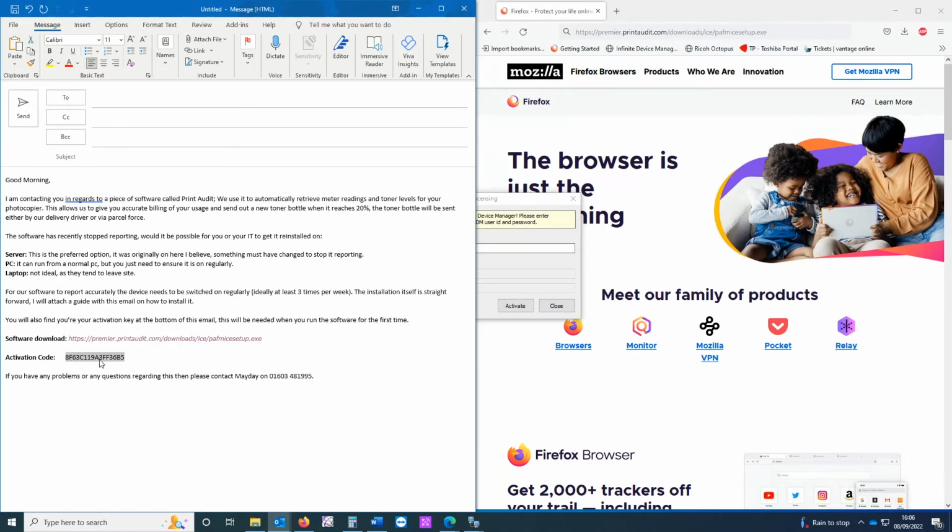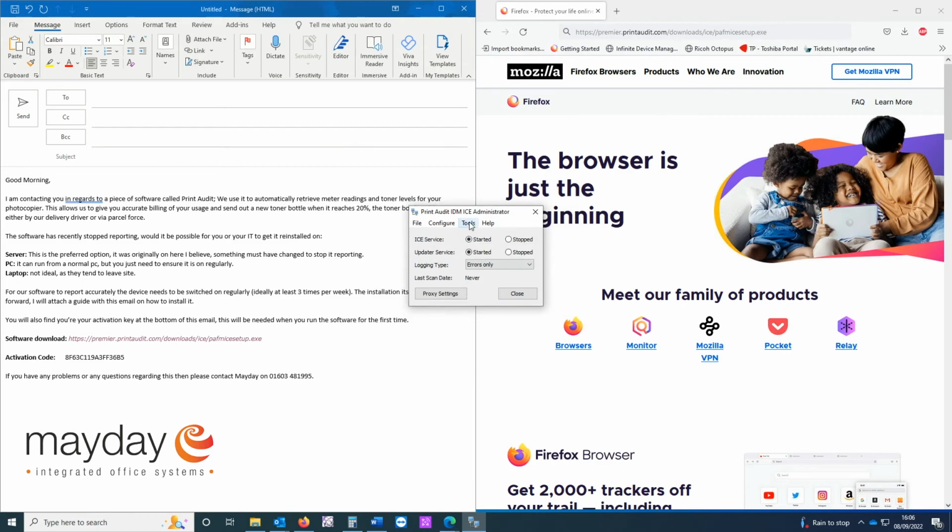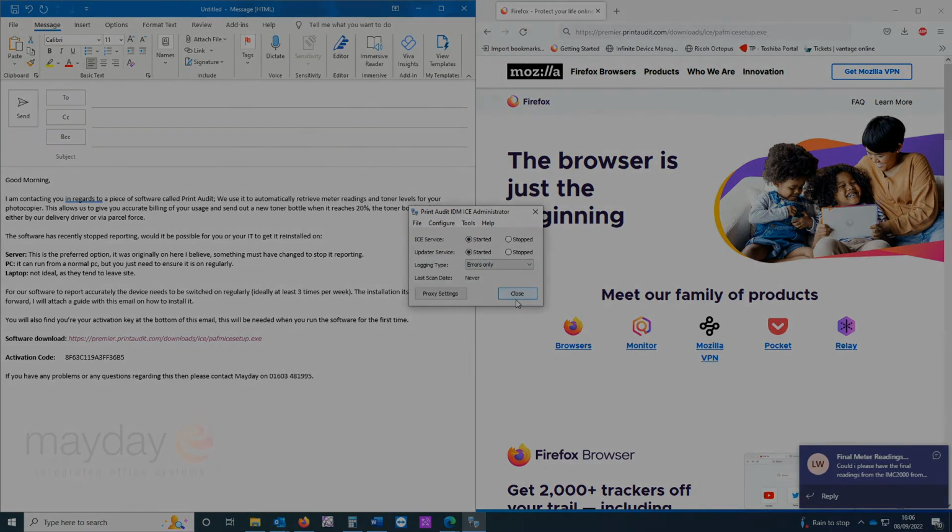This will then bring up the Print Audit ICE Administrator licensing box. In here, you need to copy and paste your activation code and then press Activate. Once you have successfully activated your software, click Tools and Scan Now to run your first scan.